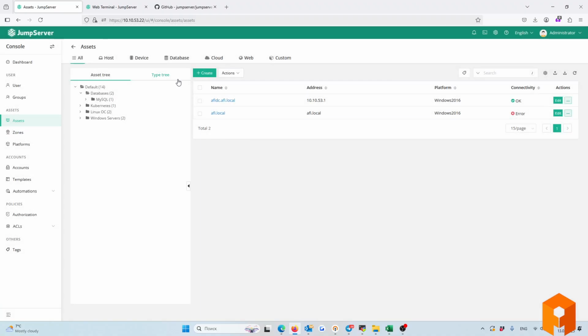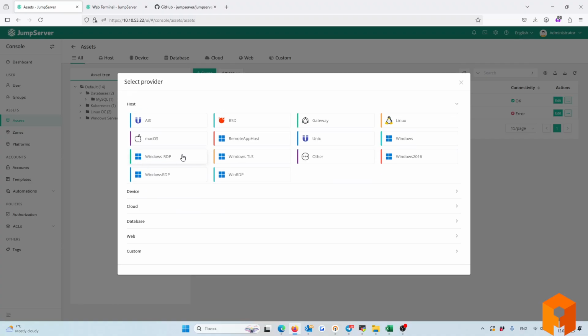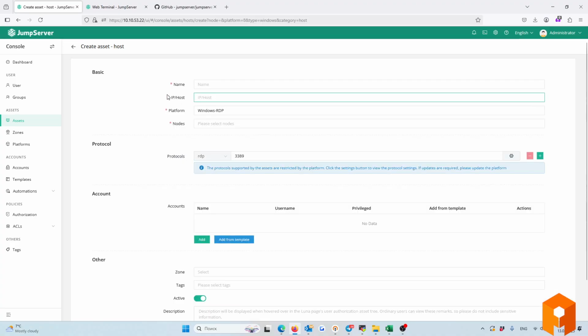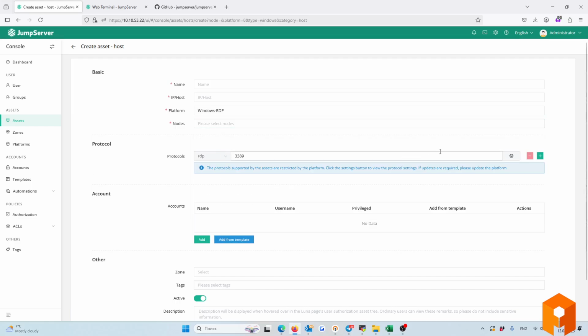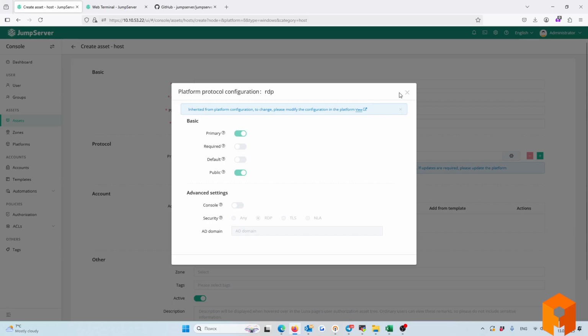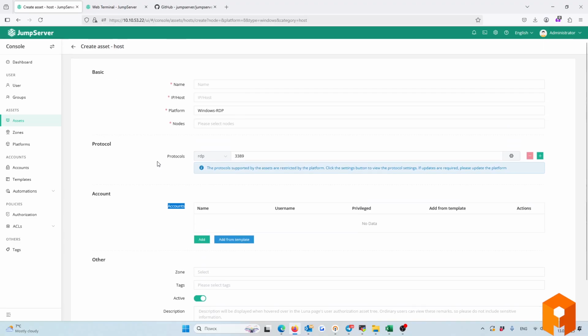Okay, I don't want to show you how to create assets because it's quite simple. Just click OK, device, Windows RDP. Here you can enter the IP, host name, and folder where you can put this device. You can set the protocol, maybe change ports if needed. And also here you can create an account for connecting to this device. So it's a very easy, very simple interface. I think I don't need to say much about this.